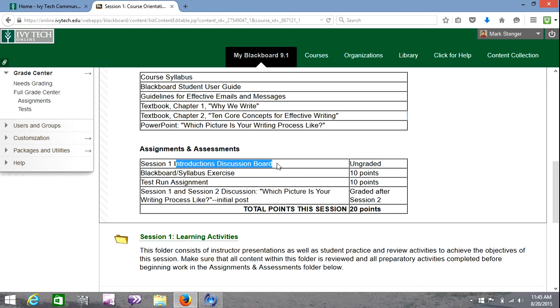Here's what you're being required to do. Session 1, Introductions and Discussion Board. Notice it's not graded, but go ahead and say a few words about yourself, where you live, what you're studying, how long you've been a student at Ivy Tech, if this is your first semester online, your last semester online, anything else you want to tell us about yourself. These are pretty entertaining to read.